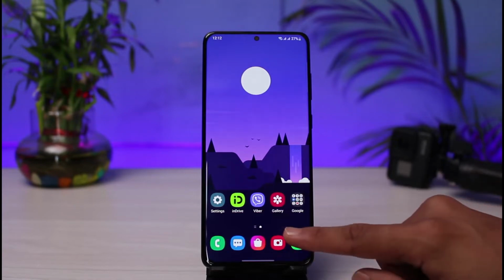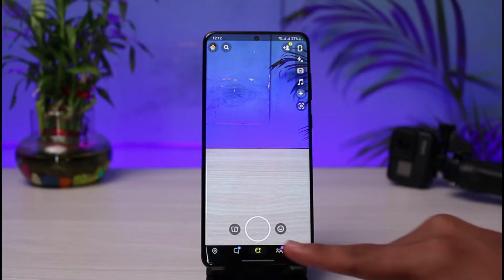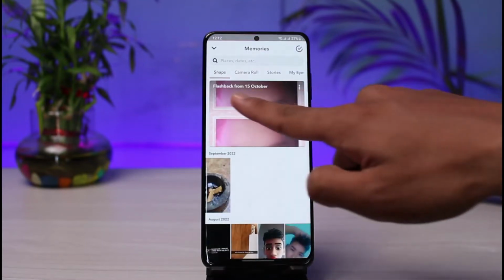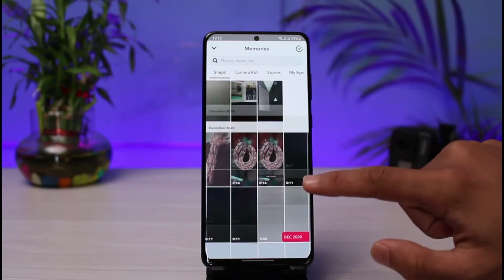The very first thing is, let's say you want to view all the snaps which you have ever sent on Snapchat. Well, that is also simple. Once you open up Snapchat, just tap on this little photos icon on the bottom left corner of the screen, make sure you're on the snaps page, and over here you will see all the snaps which you have ever sent on Snapchat.